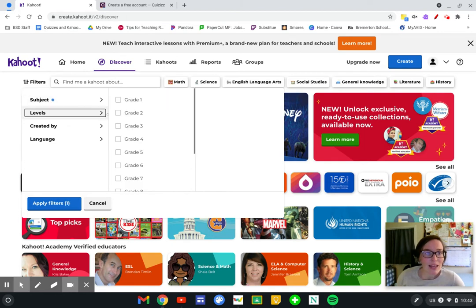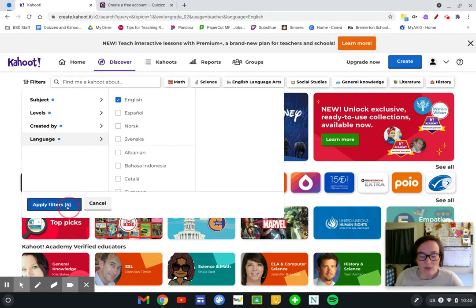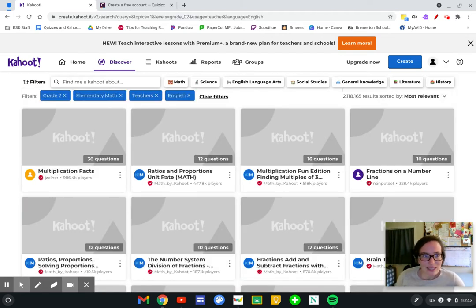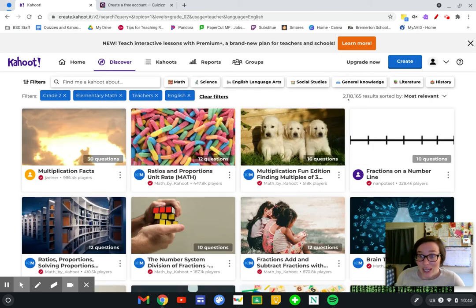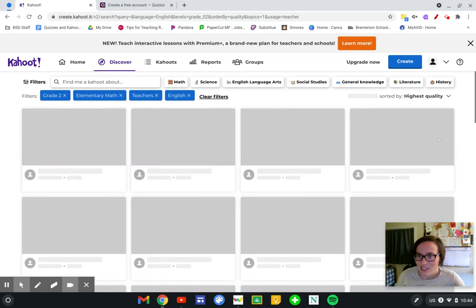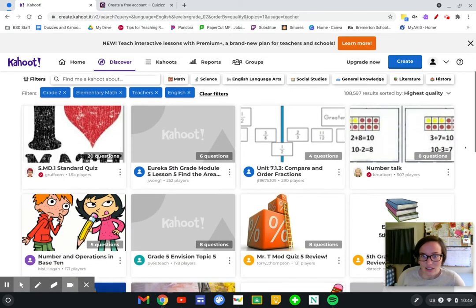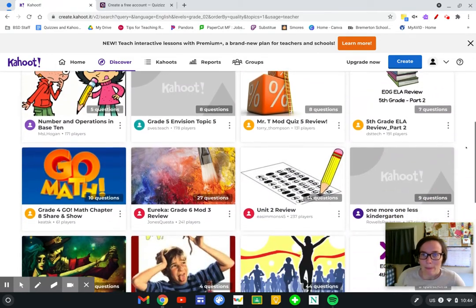Let's try elementary math. Let's try second grade, created by teachers in English. So if I apply all those four filters, let's see what pops up. Oh my gosh, we have over 2 million results, which is crazy. There's a huge database here and a ton of different creations that we can use with our students. I can click here to search for different ways or organize these in different ways. So I'm gonna click on highest quality and see what I find.